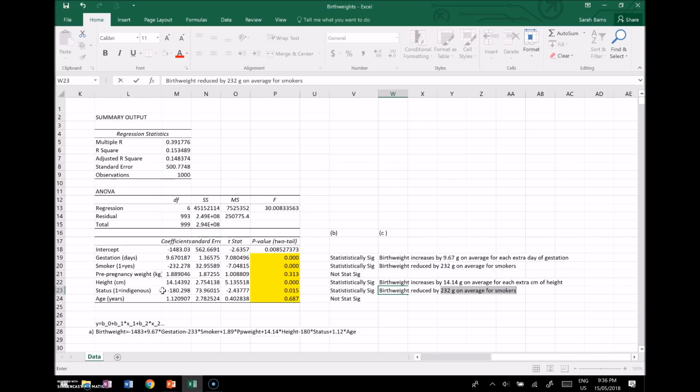So reduced by approximately 180 grams on average for indigenous mothers. Cool. So the last one here is age, which we found to be not statistically significant, so we're not really going to make a comment on it, but if you were to, it would be that this doesn't really need to be considered in your regression equation because there's no evidence to support it being a significant factor.